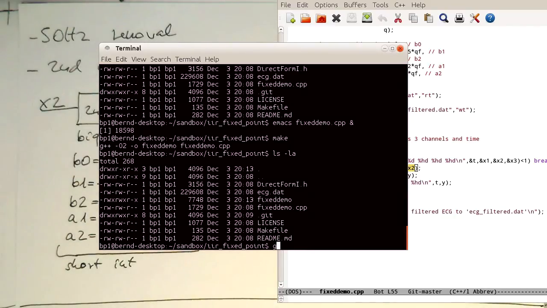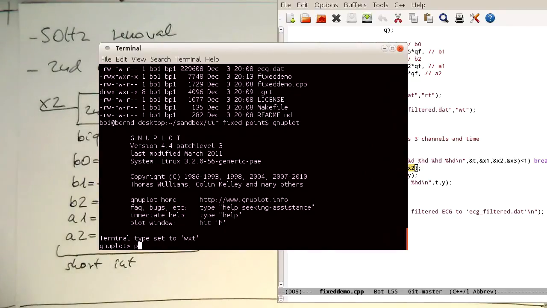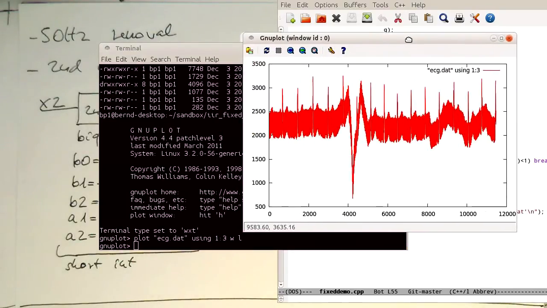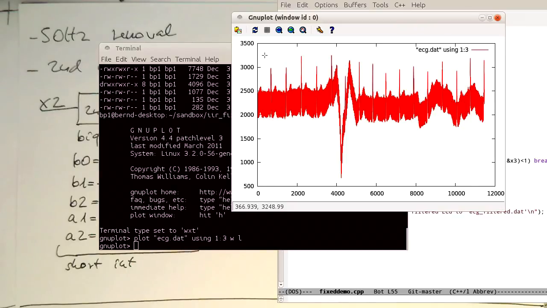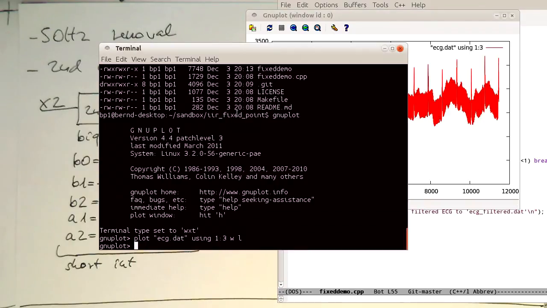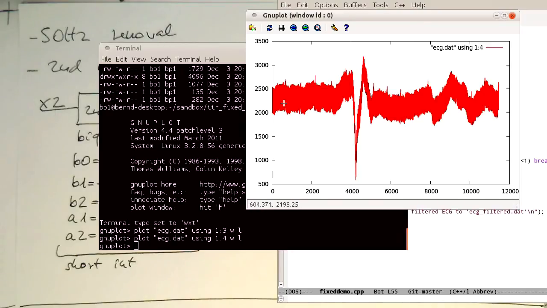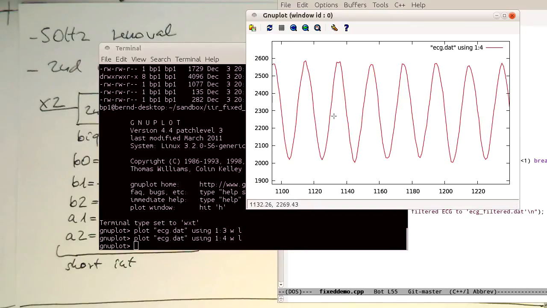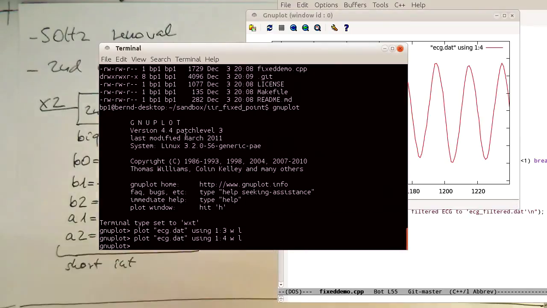Let's have a quick look at the original ECG file. That's our ECG, and we see there's quite a lot of 50 hertz in there. We've got different traces to choose from, 1.4. We see there's quite a lot of 50 hertz noise in here.